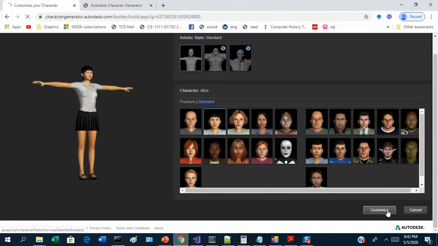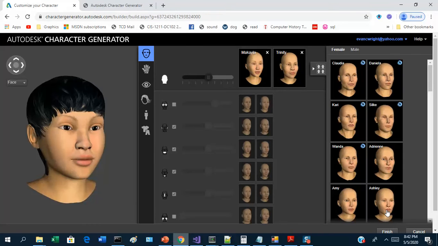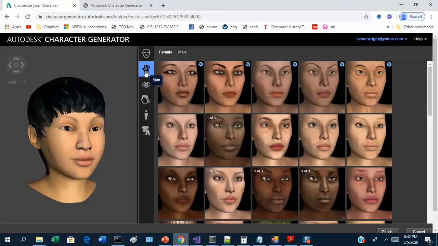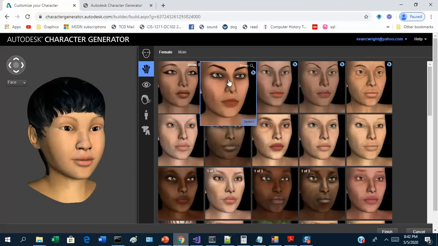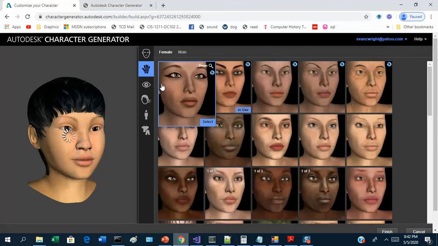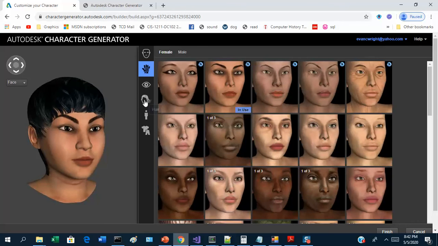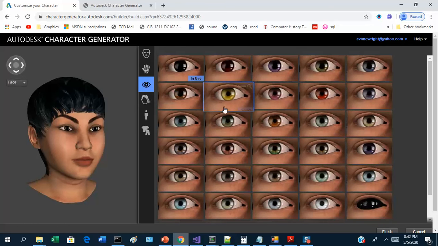And let's click customize. And now what we can do is start picking different hairstyles. Different face shapes, different skin tones. You just pick one you like, and it'll kind of preview it for you over here. Different eye colors.